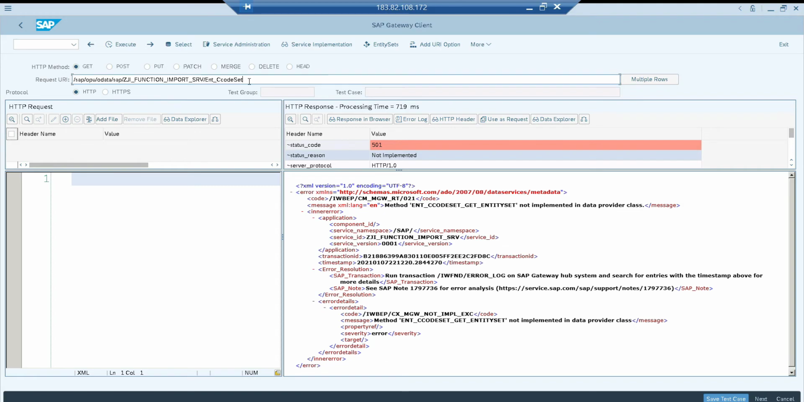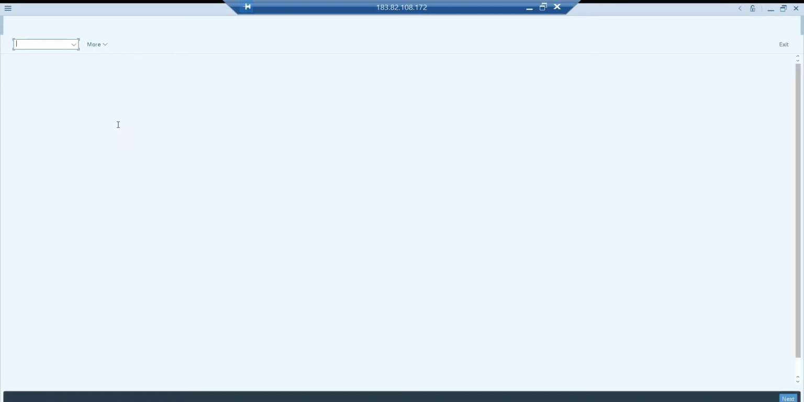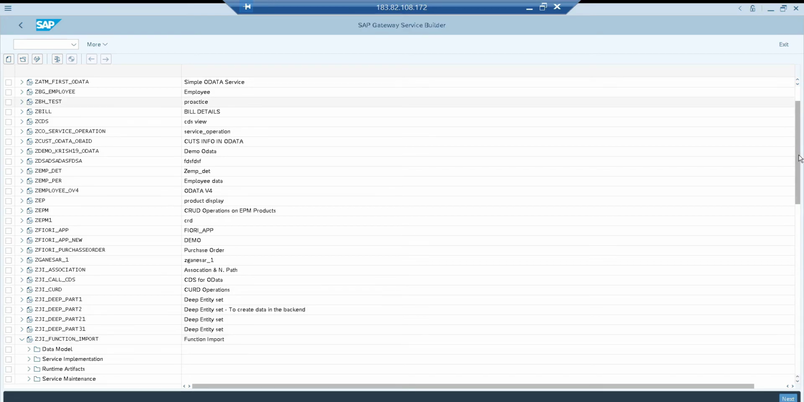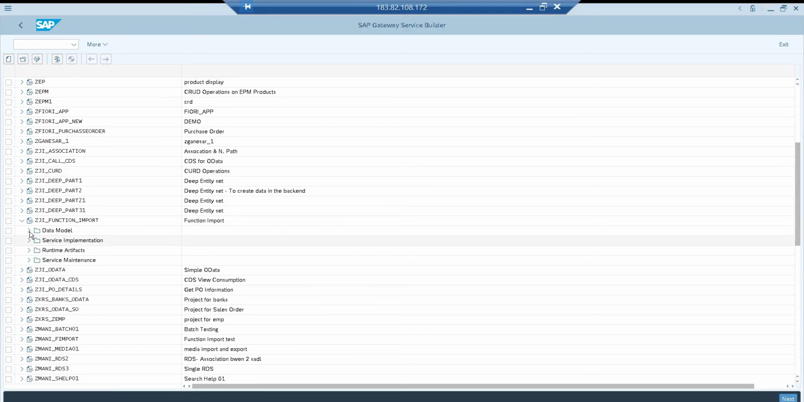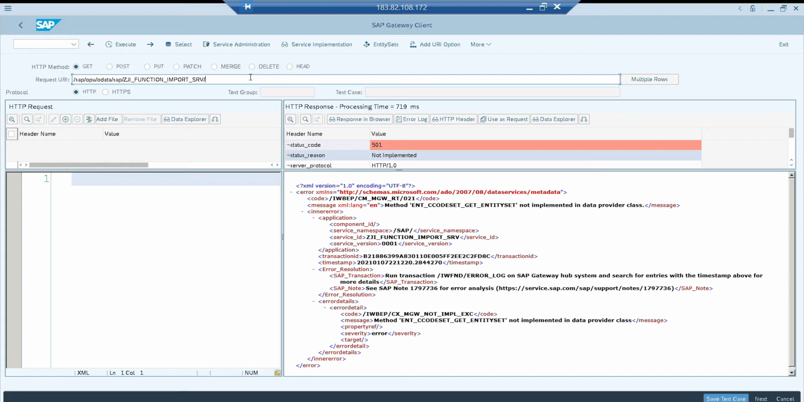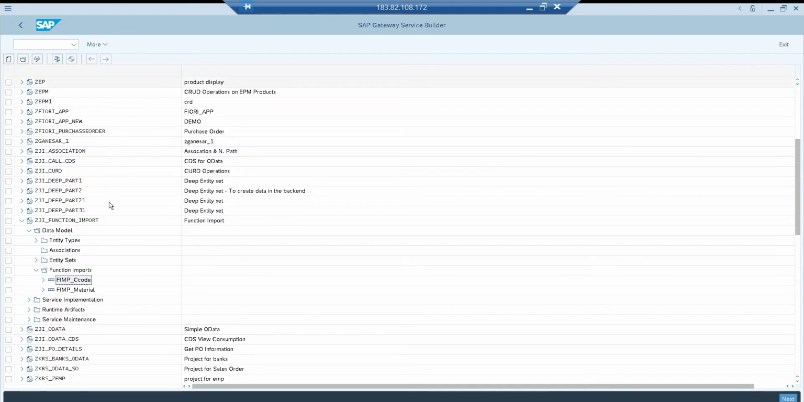So what we are going to do is enter the name of your function import. Let me open it because spelling is very important and it's case sensitive as well. Data model, and then function import. Function import name FIMP C is caps. So here I'm going to write FIMP company code question because it has an import parameter, right?